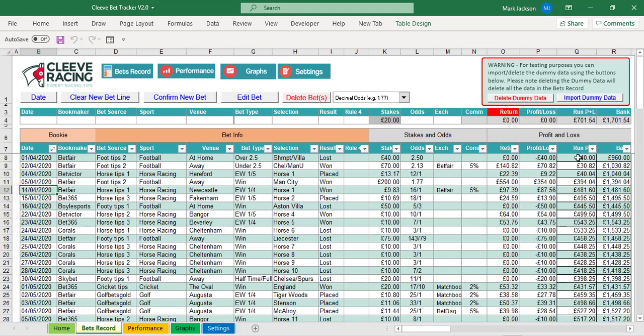So you've got your running P&L, your profit and loss, and your bank. So that's how you add a bet, edit a bet, delete a bet, confirm a bet, and it will automatically put it in the right date order. It will calculate everything for you, take into account your Betfair commission, any rule 4s, and automatically calculate each way odds, quarter, a fifth, or win odds.